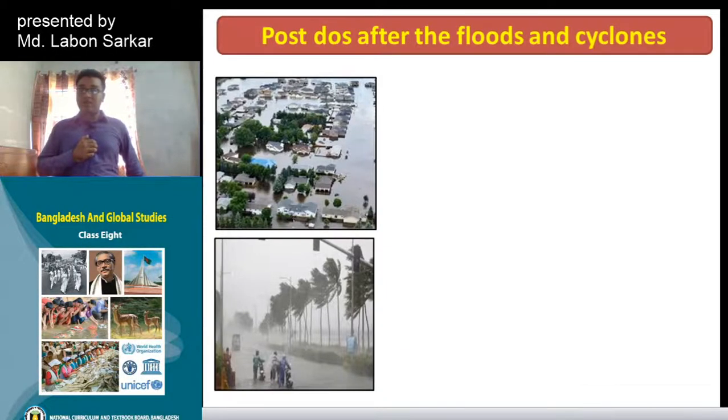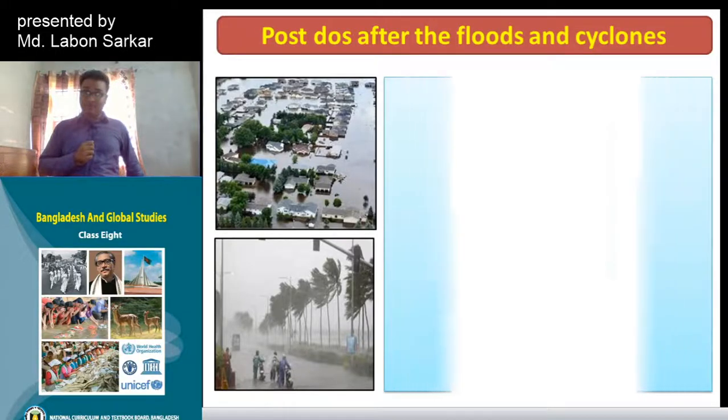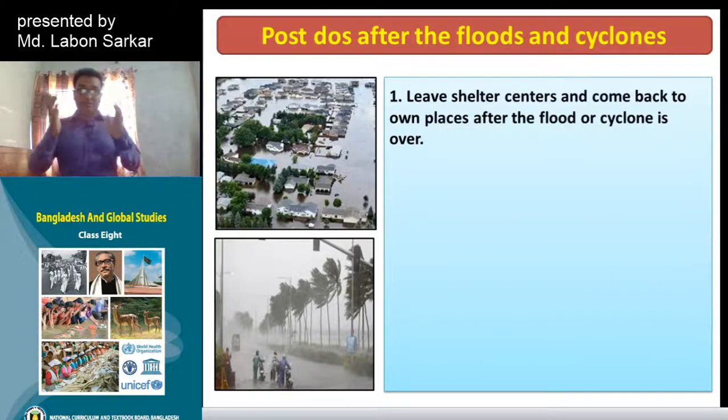Dear students, now I am going to discuss the next topic of our today's class, that is post dos, after the floods and cyclone. The first step is leave shelter centers and come back to own places after the flood or cyclone is over.